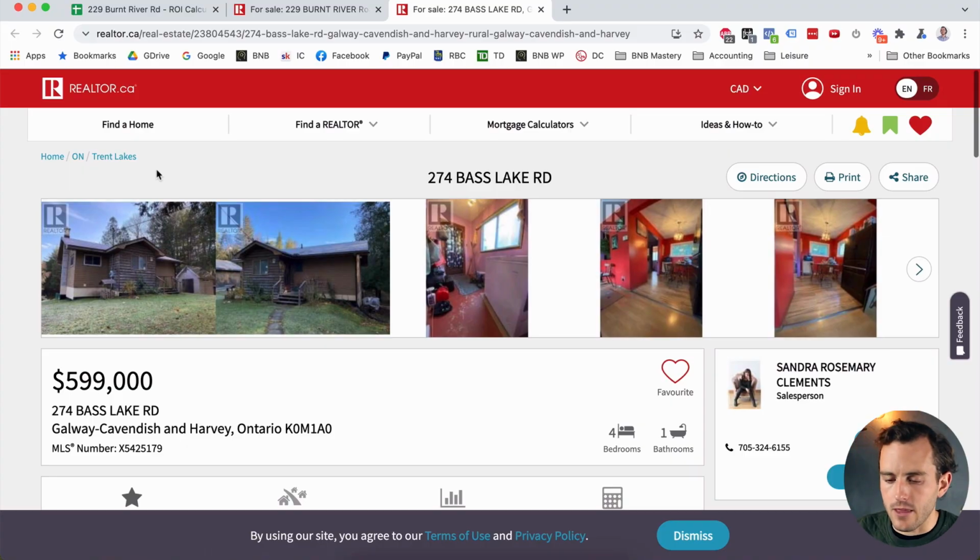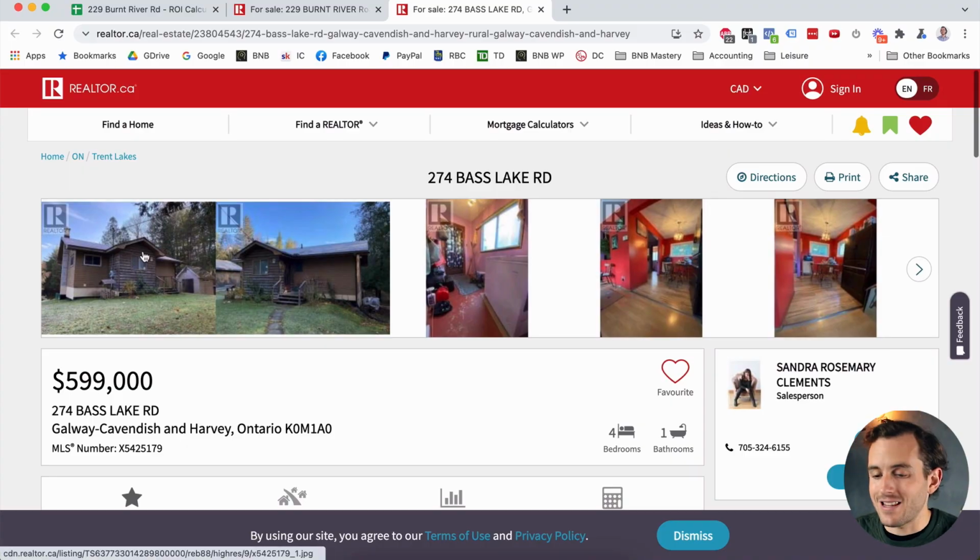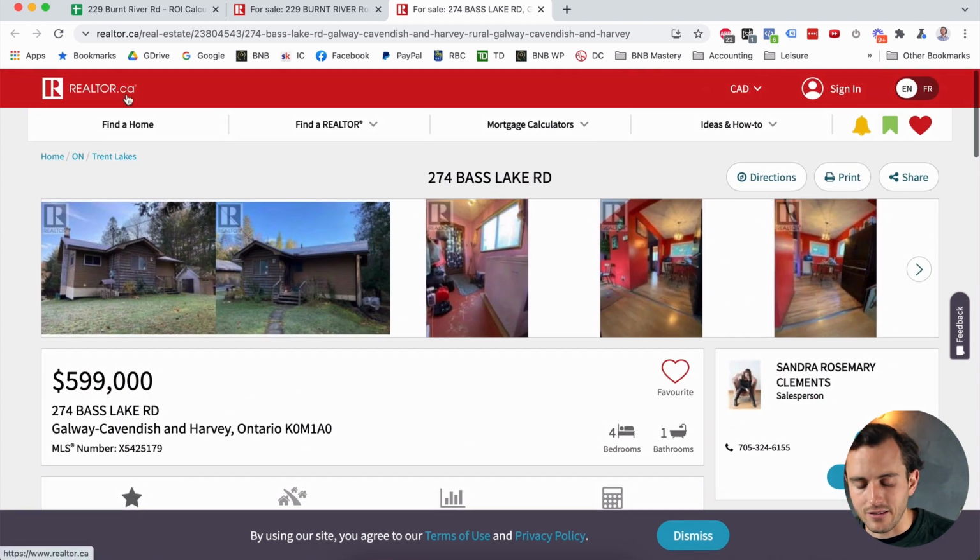So this first property here is one property that I found that I wanted to kind of demonstrate as a potentially good opportunity. So I just went on to realtor.ca. A lot of people think that I'm looking in these crazy places to find properties, but I just wanted to do it with realtor.ca or realtor.com or Zillow, one of the ones that's just super easy to access.